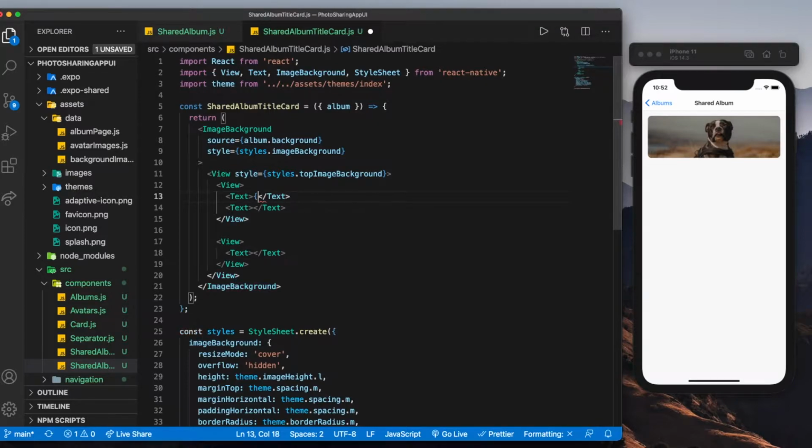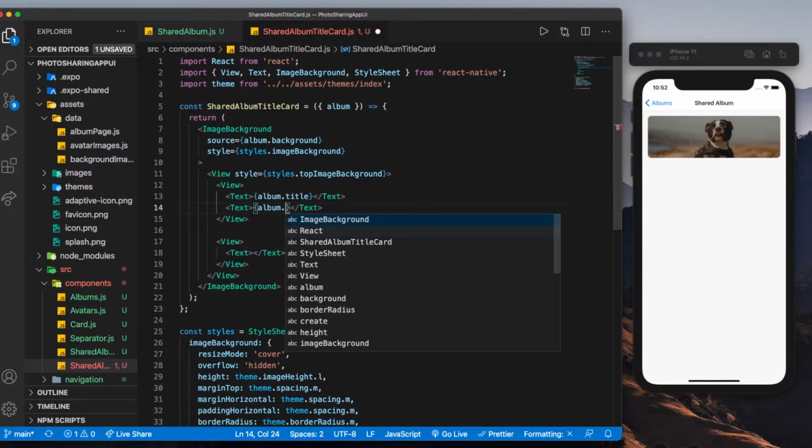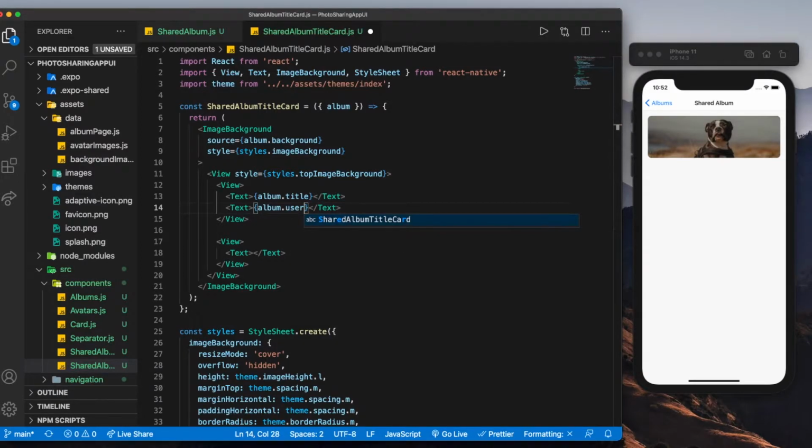So the first one is going to be the album.title. Second one is going to be the album.user. And if we go back to the design, we see it's created by, and then the user. So let's go ahead, put some backticks here. Backticks, say created by, and similar to what we did before, $, open curly brace, close curly brace to inject our JavaScript. And then this one is going to be the number of photos. So for now, let's just put 102 photos as a placeholder.